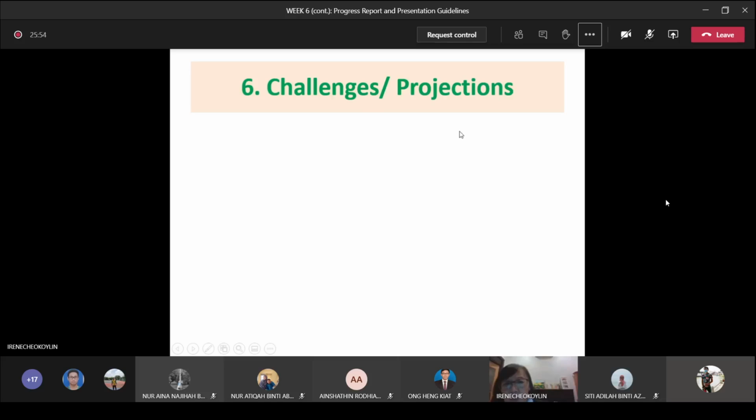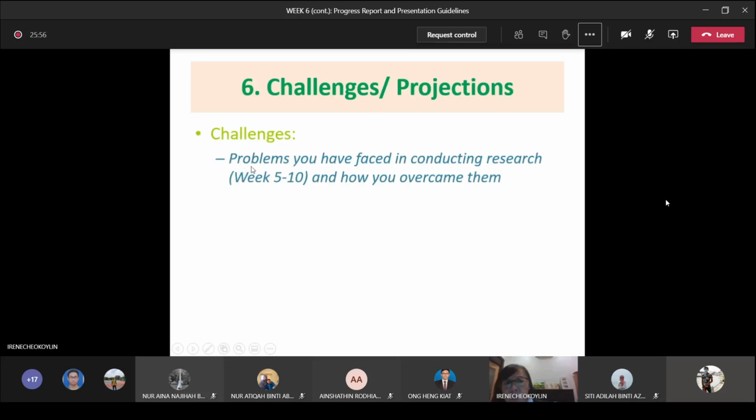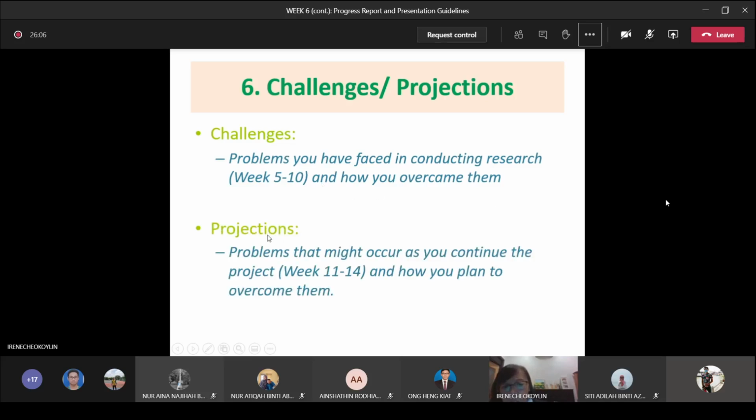Section 6 is on challenges and projections. Challenges simply means write down what problems you have faced in conducting the research from week 5 to week 10, and not just mention your problem, but how you overcame them. Projections are what problems you expect might occur in week 11 to week 14 and how you plan to overcome them. This is about issues and problems that you have faced and you may face in the coming weeks.